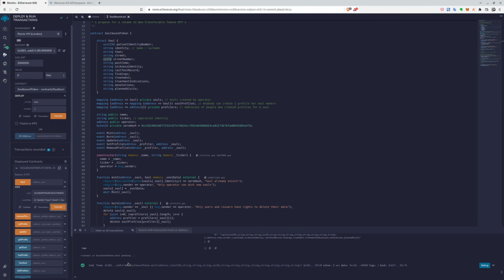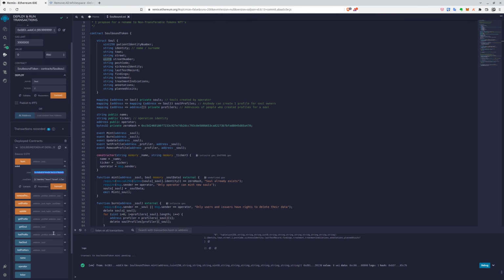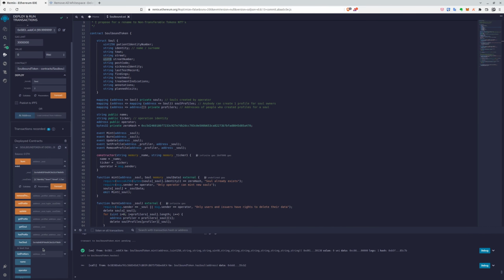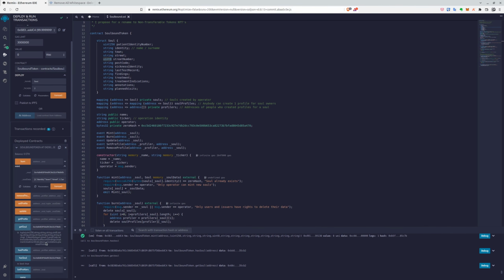All right, so now let's check if the soul exists. So let's check has soul. As you can see, it's returning true. Now let's check the soul, what's inside it. So let's get the soul, the same address. As you can see, those are the parameters that we pasted in the minting process.